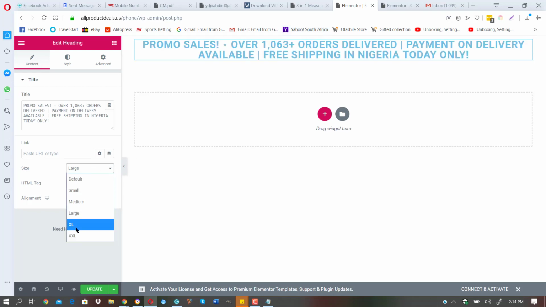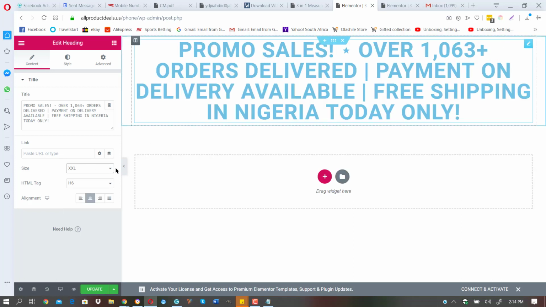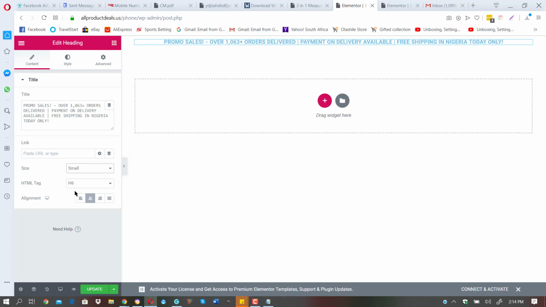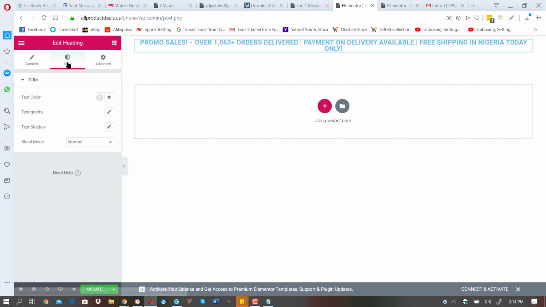We also put it on extra large, and I will put it on extra large so you can see. My mission here is to put it on small, or better still, put it on the default. So let it be on the default center. Now come to the style.